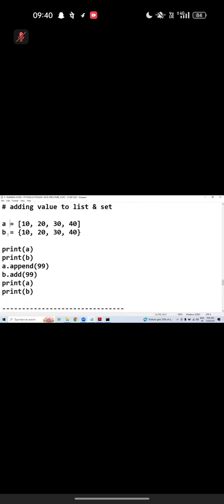But let me tell you, Daniel, what about dictionary? When you're talking about the list and set, it is a single value. But when you're talking about the dictionary, it is a key value. Now let us try to add. How to add? We'll see. Let me add a key value pair to the dictionary.